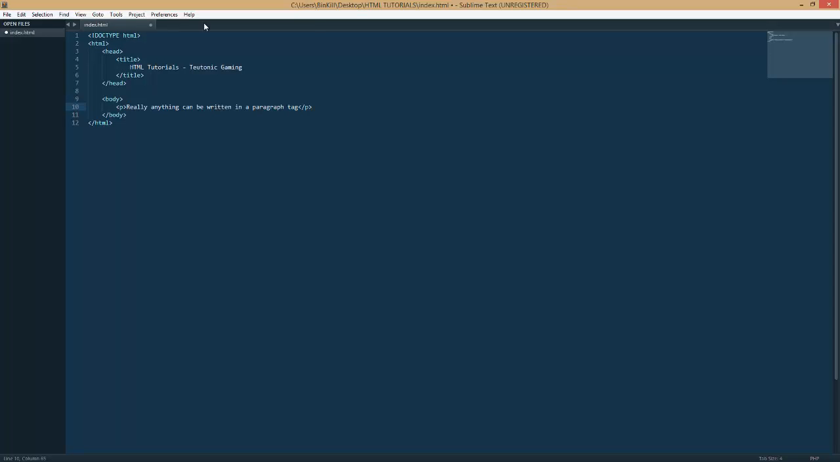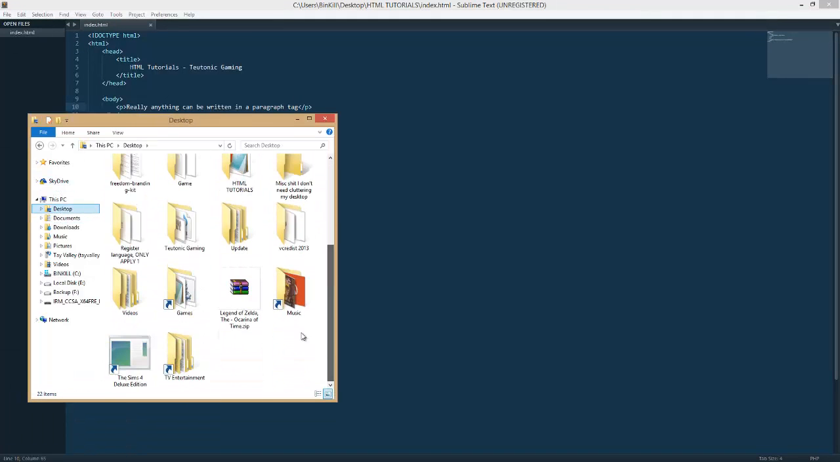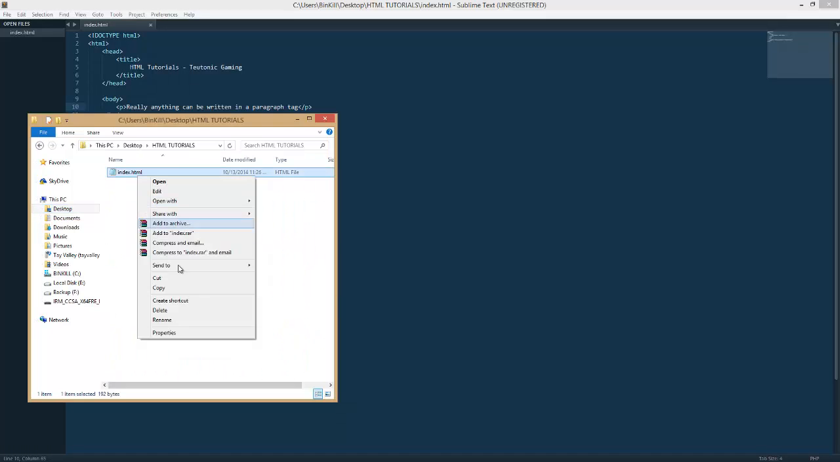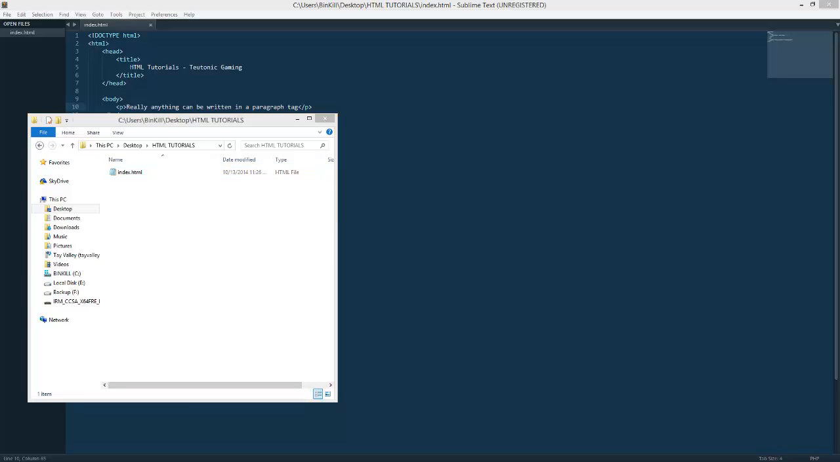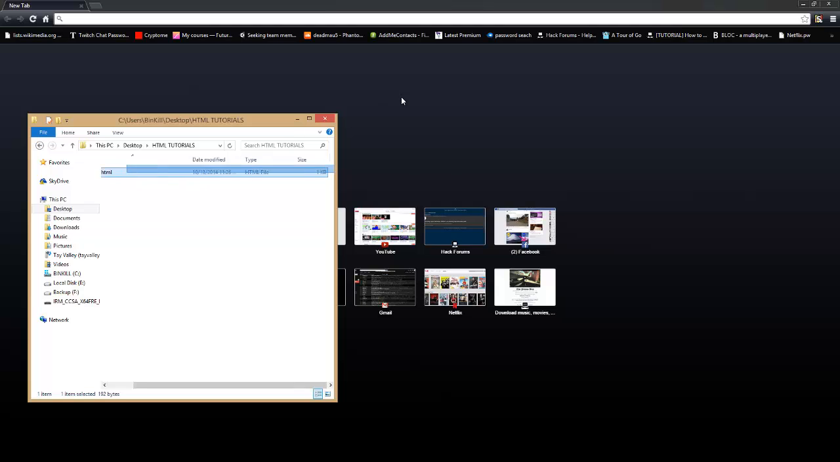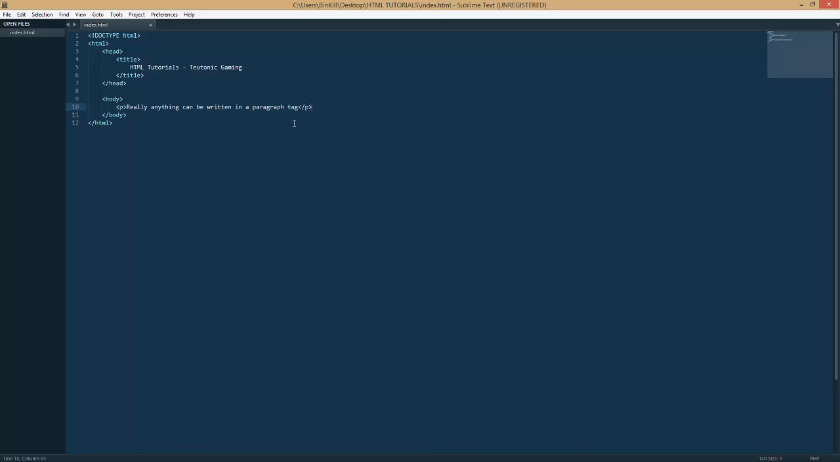Okay, so I'm just going to save this, on the desktop, as HTML tutorials, and I'm just going to open up a new tab here, bring this over to this monitor, and open this. As you can see, anything can be written in a paragraph tag. Okay. So, fairly simplistic, right?